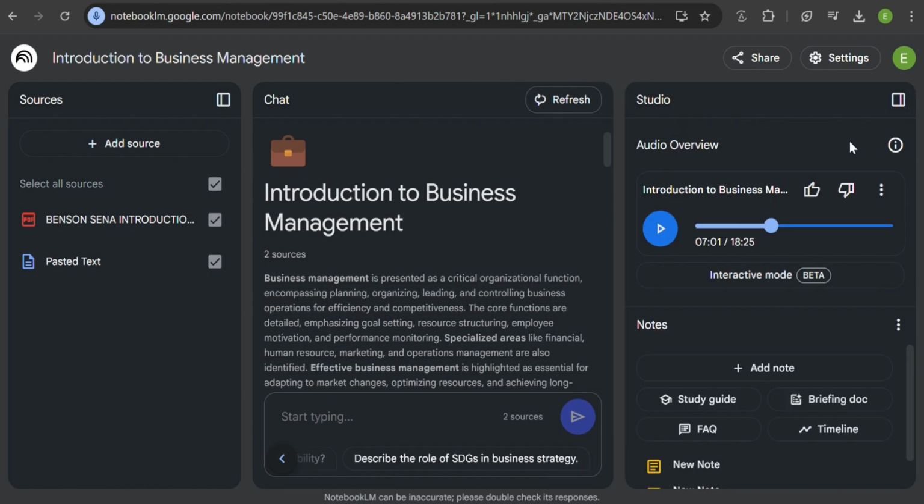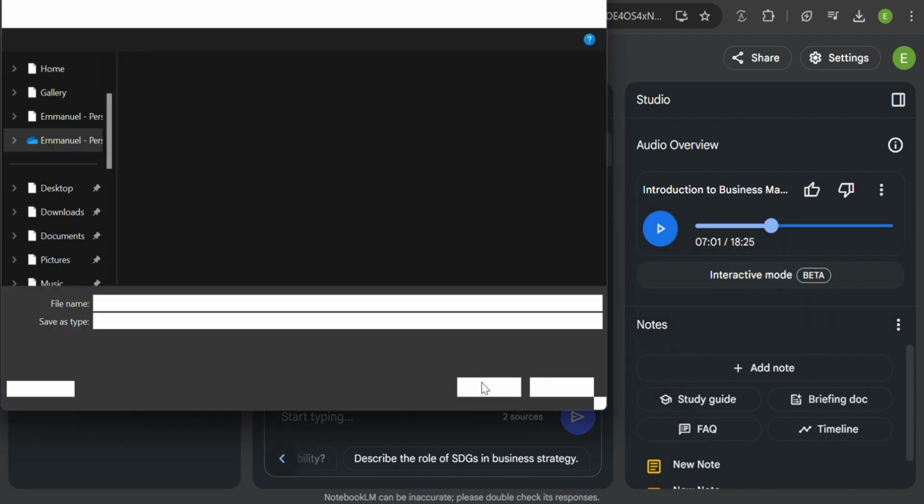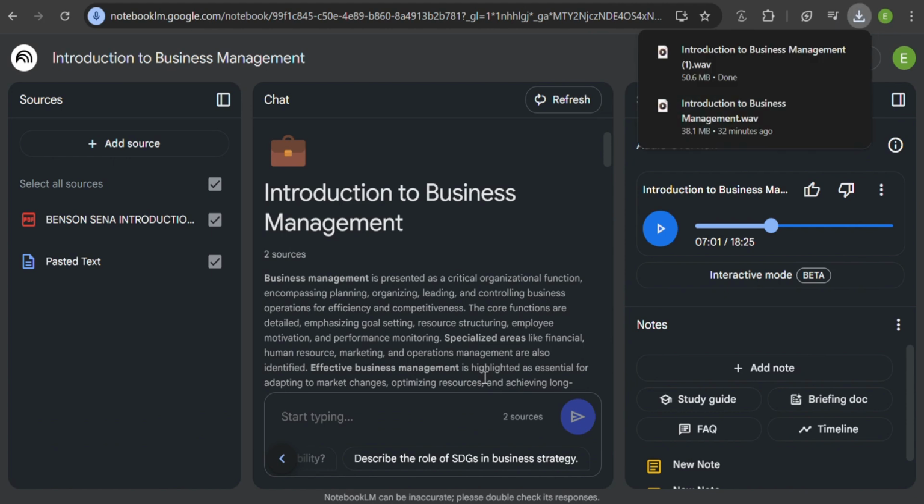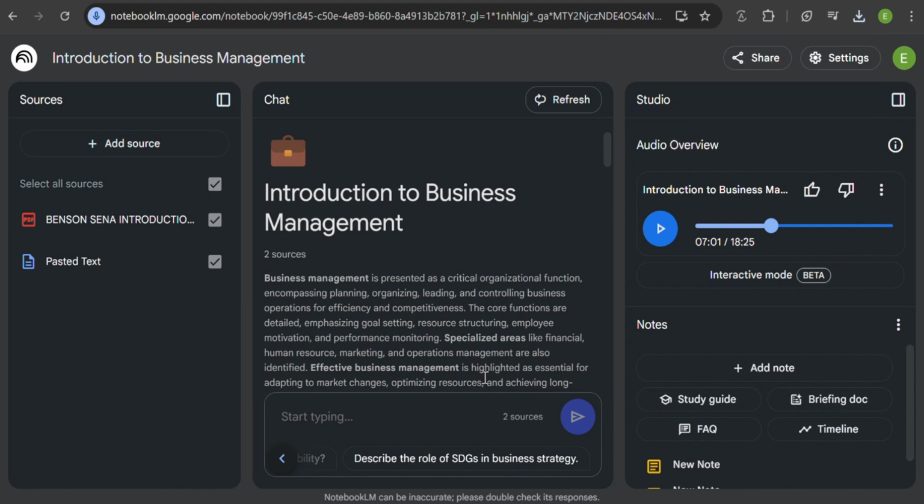So there are a few things I want us to talk about, which is the fact that you can actually download the podcast. You don't have to come here every time to listen to the podcast. So if you want to listen to it offline, you just click on these three dots, you click on the download button, and then it will save it to your computer or your phone so that you can always listen to it offline.